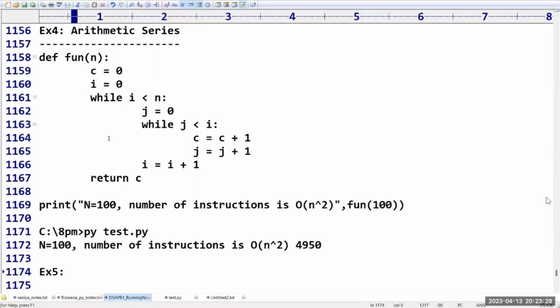Sir, I have a doubt. Yes. Sir, you have passed the number 100, right? And it is taking a time complexity of n square. So it should be 100 squared, right? That's what I'm explaining, sir.